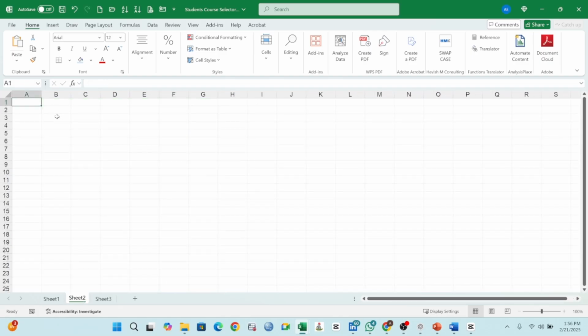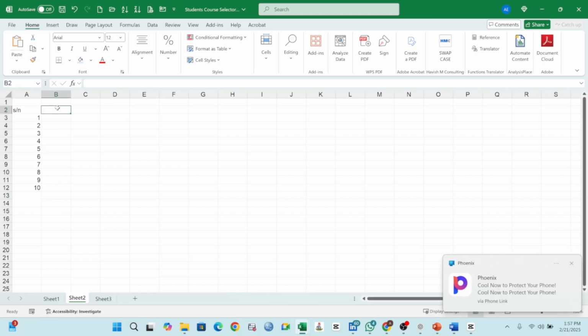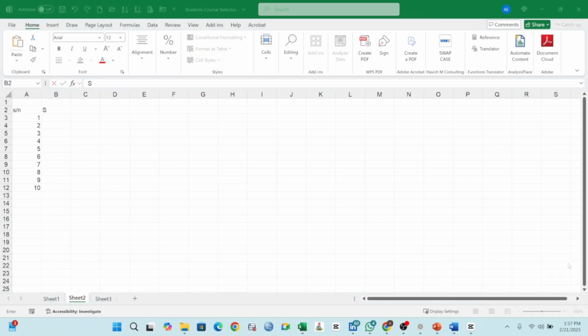So the first thing I did was to create the serial number for the student, and then of course maybe 1 to 10 will be fine, just for this practice. Then the student name, and I'm just going to use something like this to represent names.